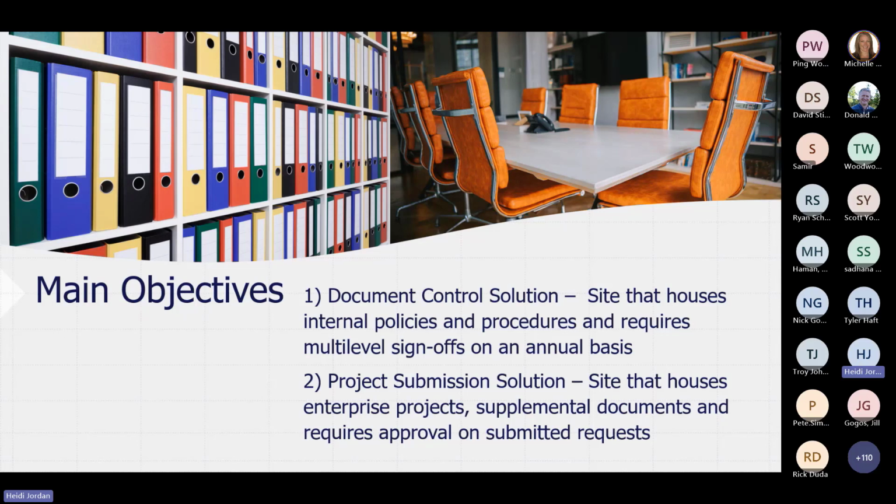So the first one was a document control solution. It's basically a site that has a bunch of policies, procedures, things that are required for multi-level approvals every year. You know, this procedure needs to be signed off by the doc owner, department approver, committee, board, etc. So it's basically a library of documents and then a workflow process behind it.